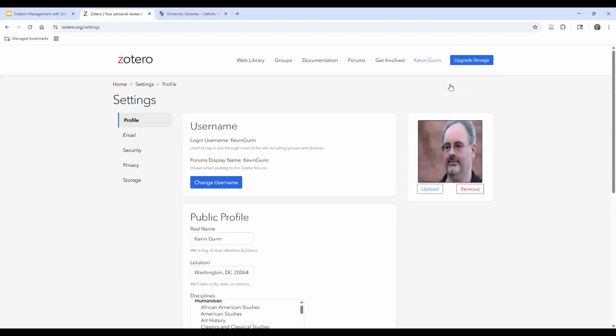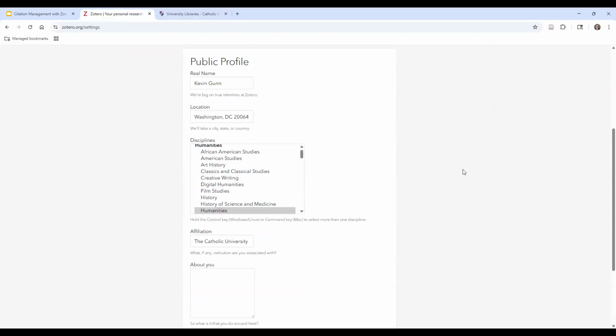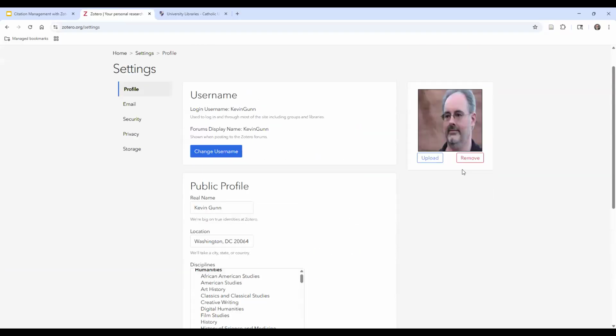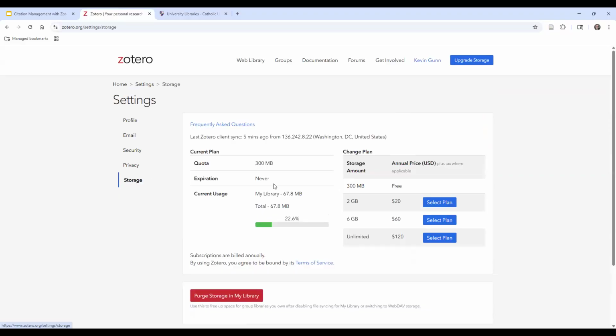So settings, if you click on settings, you have my stuff here, if you will, disciplines, and where did it go? It did not show me. Oh, storage right down here. And this can tell you how much storage that you have on here. So I have 300 and I have 67 committed out of the 300 so far.